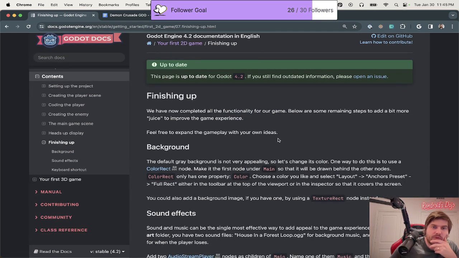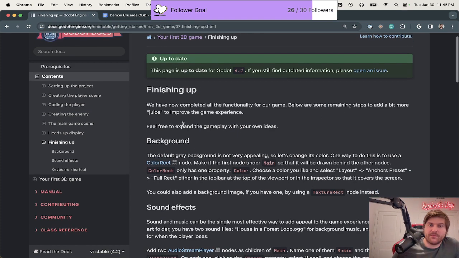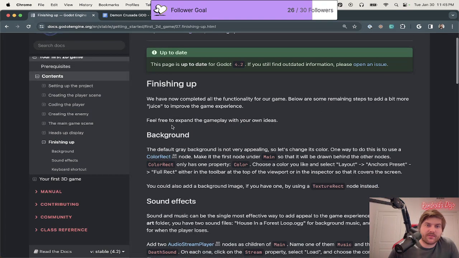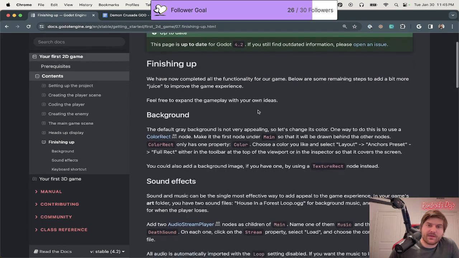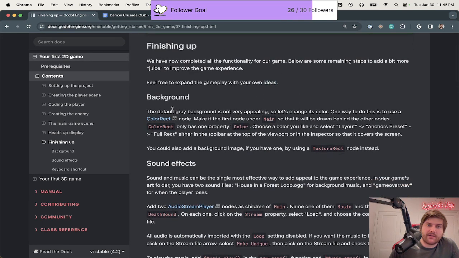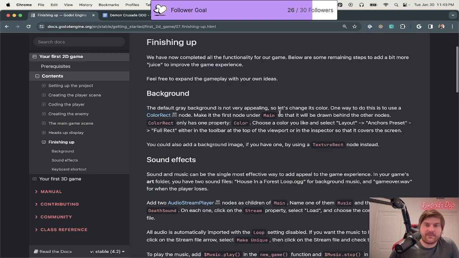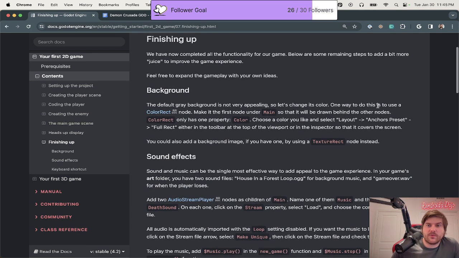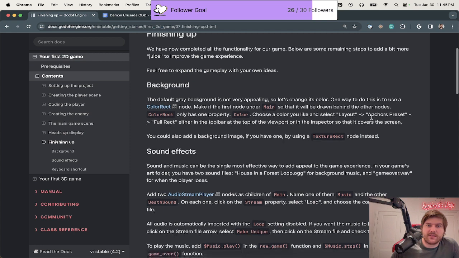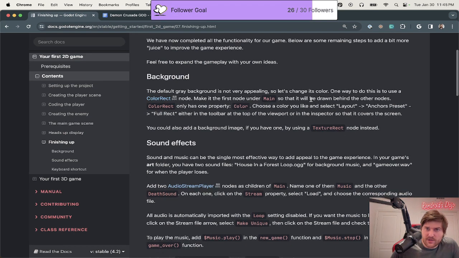Finishing up. You have now completed all the functionality for our game. Below are some remaining steps to add a bit more juice to improve the game experience. Feel free to expand the gameplay with your own ideas. Background. The default gray background is not very appealing, so let's change its color. One way to do this is to use a ColorRect node. Make it the first node under Main so that it will be drawn behind the other nodes.